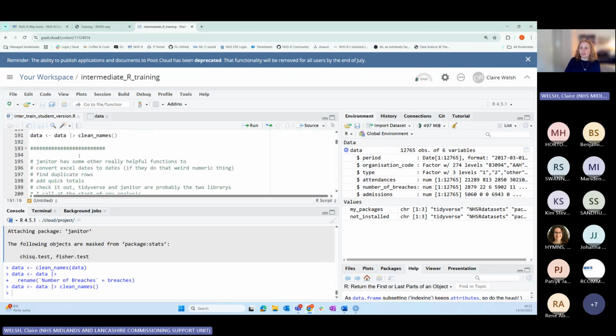Okay, so clean names is a really useful one, so do remember that one. Janitor's got some other helpful functions. So dates are always a problem, right? And if you're working with any kind of Excel anything, even if it's a CSV file of data that you've had to load into Excel for whatever reason, it will do stupid things with dates. So dates can be really, really difficult, but Janitor's got lots of different options for how you can do that.